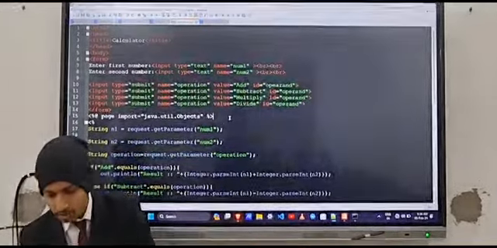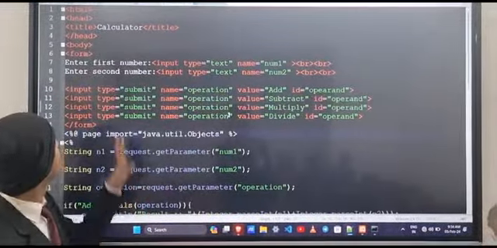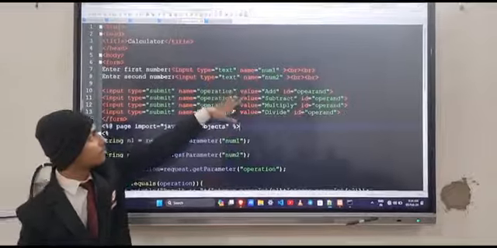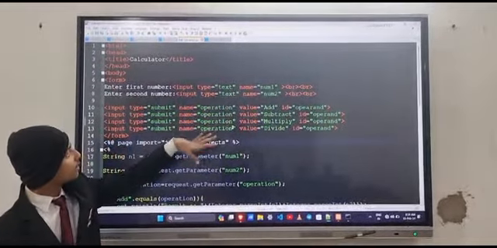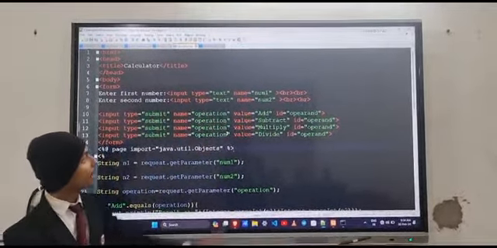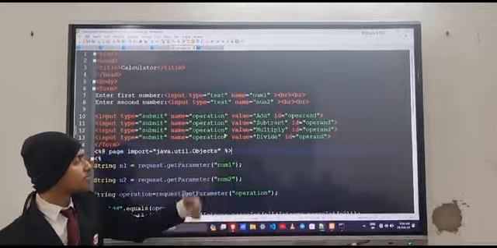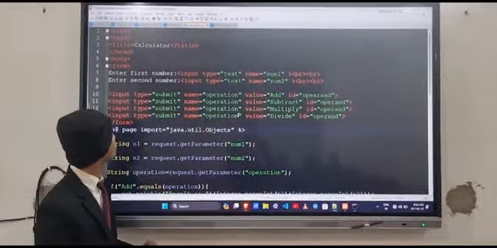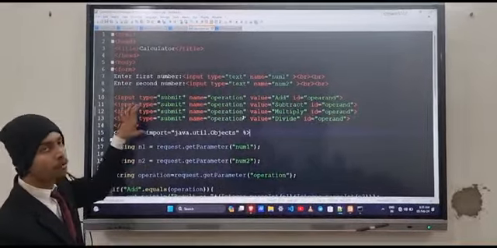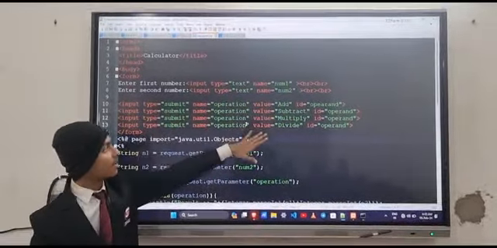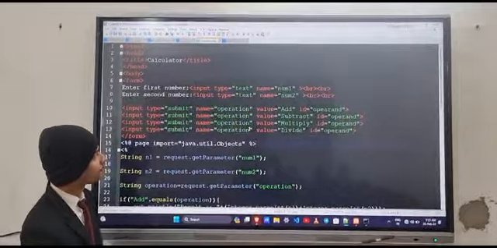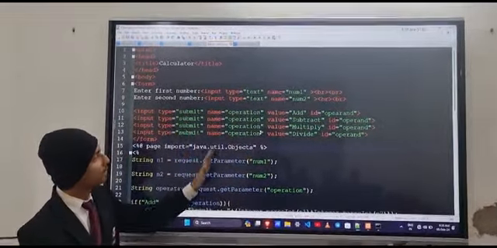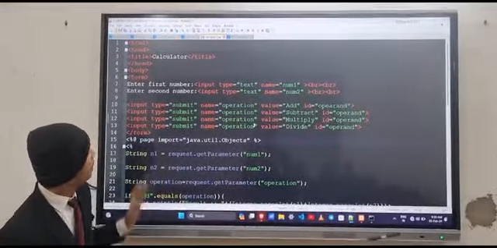So as you can see, the first one is the form tag. It basically takes two text inputs, which are the first number and second number, and I have named them num1 and num2 so that I can use this reference in my JSP program to perform the operations. Next, I have made four buttons, which are add, subtract, multiply and divide, and I have named them operation, and the name is submit. It is a submit button basically.